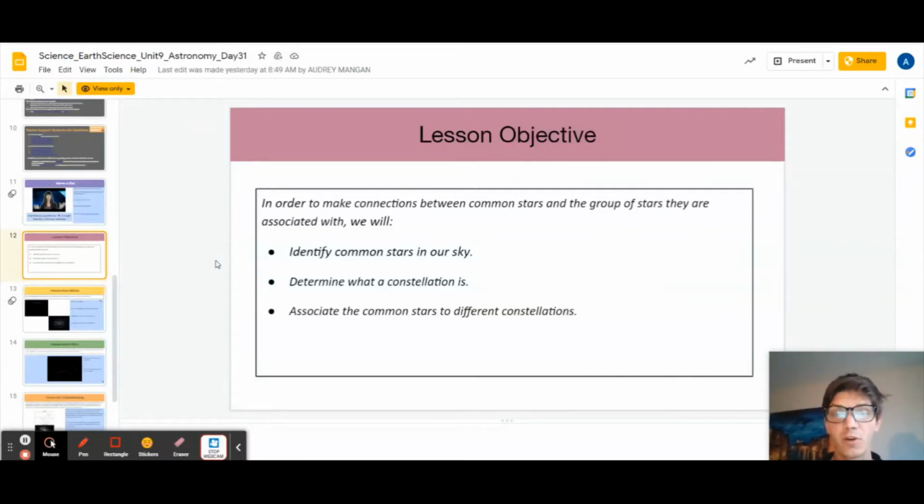It's day 31 of our astronomy unit, and in today's lesson we're going to continue talking about the stars that we can see in our sky. More specifically, in today's lesson we're going to be talking about constellations.